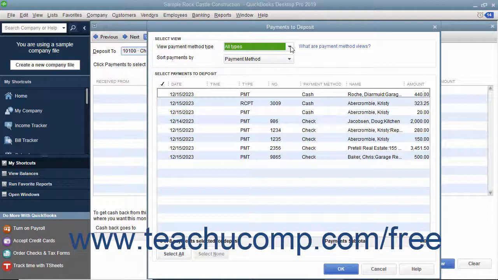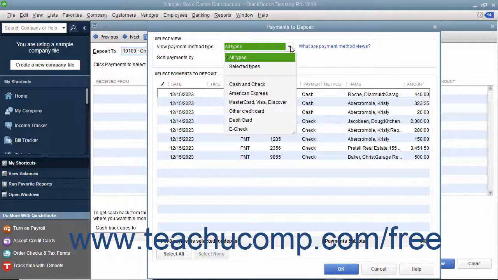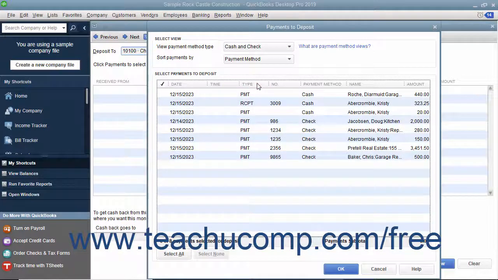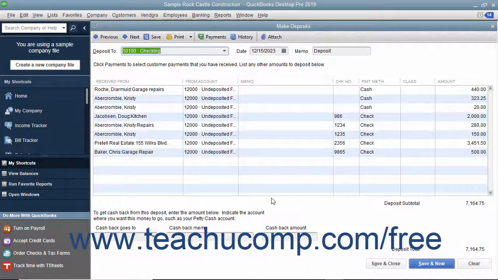Use the View Payment Method Type dropdown at the top of this window to select the type of payments to view if needed. You must then check any received amounts you will actually be taking to the bank to deposit. After making your selections, click the OK button to continue to the actual Make Deposits window.